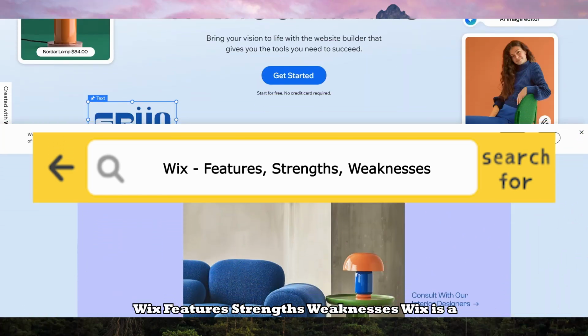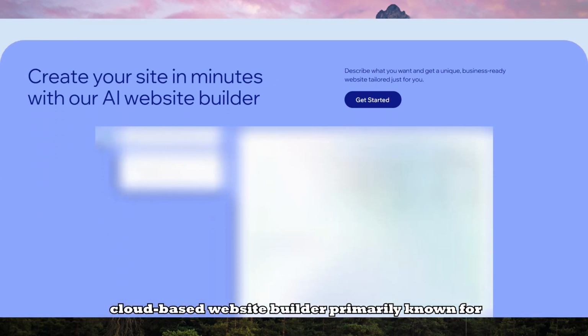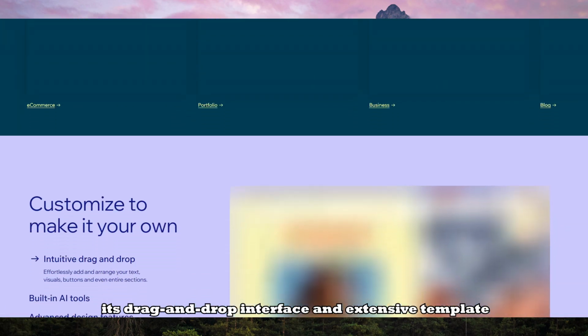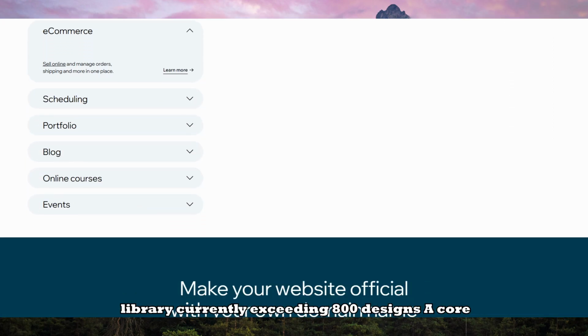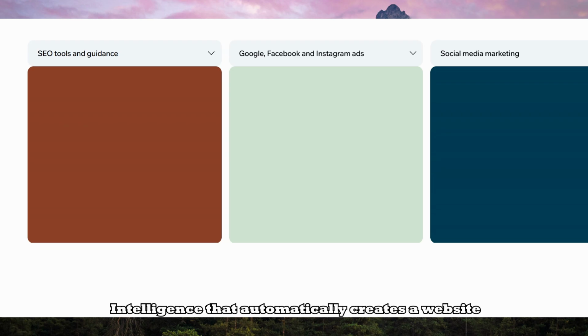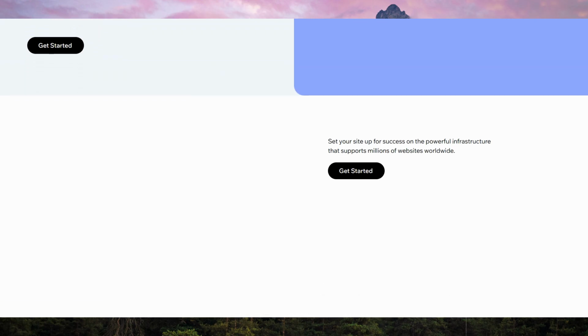Wix features, strengths, weaknesses. Wix is a cloud-based website builder primarily known for its drag-and-drop interface and extensive template library, currently exceeding 800 designs. A core feature is the Wix ADI, Artificial Design Intelligence, that automatically creates a website based on user answers to a few simple questions.